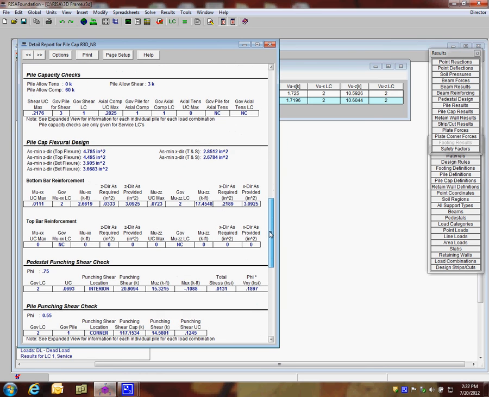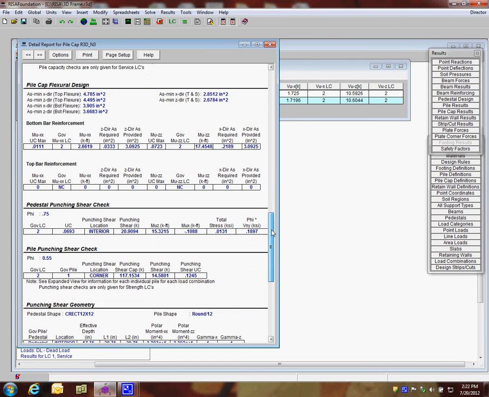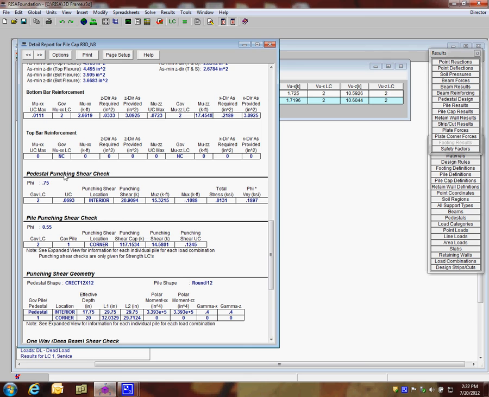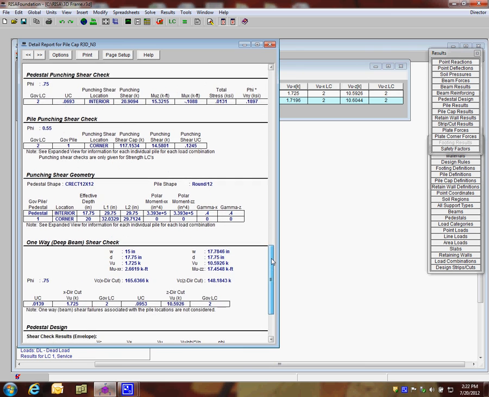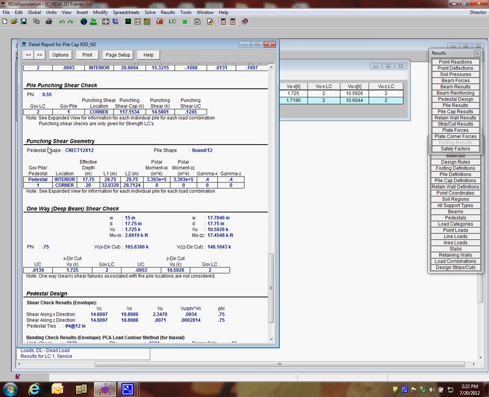If we scroll down below that, we look at our reinforcement and the area of steel that's required versus the area of steel that's provided. And then we can see punching shear. We get punching shear for not only the pedestal, but also for the piles. A little bit different than footings. As we scroll down below that, we see the punching shear geometry. It tells us whether it was interior or corner for those pedestals and for those piles.